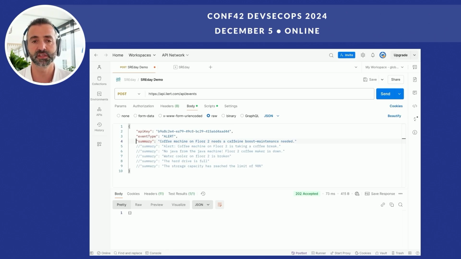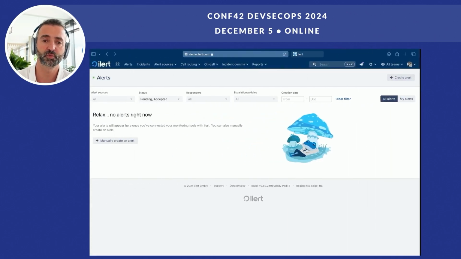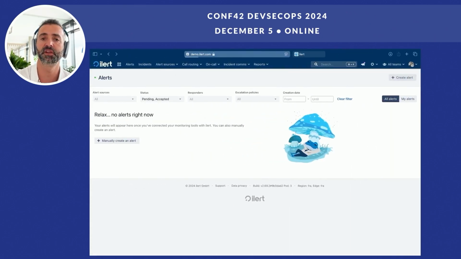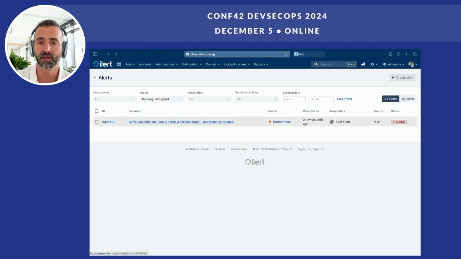The first alert is about a coffee machine being down in an office. The alert says: coffee machine on floor 2 needs a caffeine boost maintenance. So let's send this alert to iAlert. And of course, what we'd expect is that a new alert is created. That's exactly what happens, because it's the first alert and there's nothing to group.